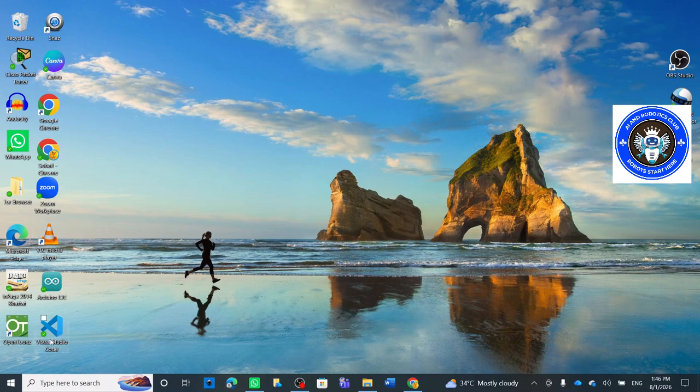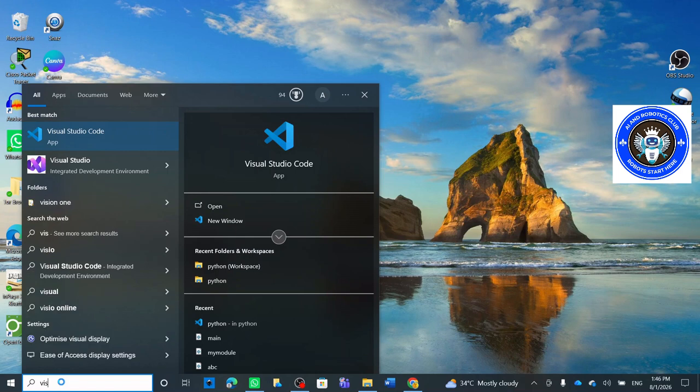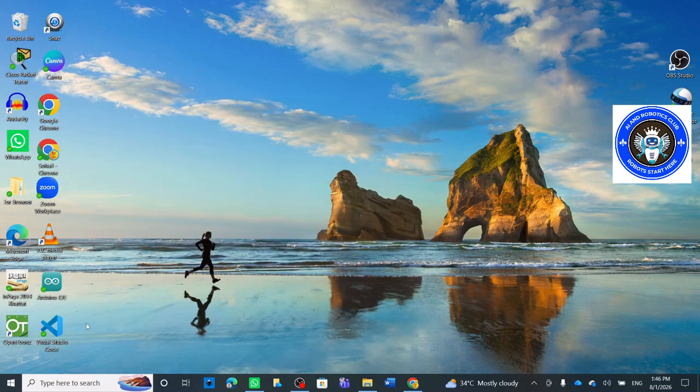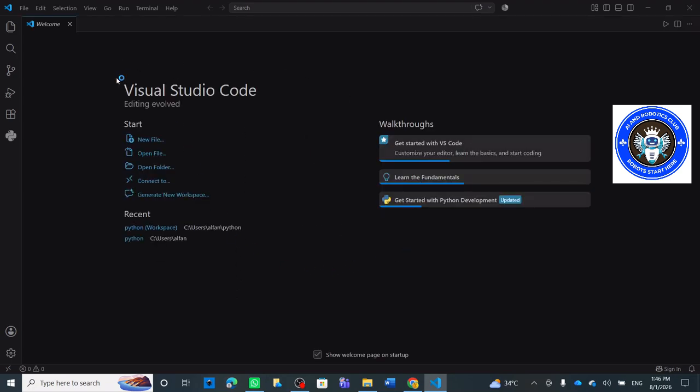If you cannot see this icon here, you can just type Visual Studio Code and you will see this icon and this app here. You can just click on it and open it from here, or you can also open it from your desktop as well. I'm just going to double click on it, so it will open the platform for us. And you can see there is a welcome screen here.